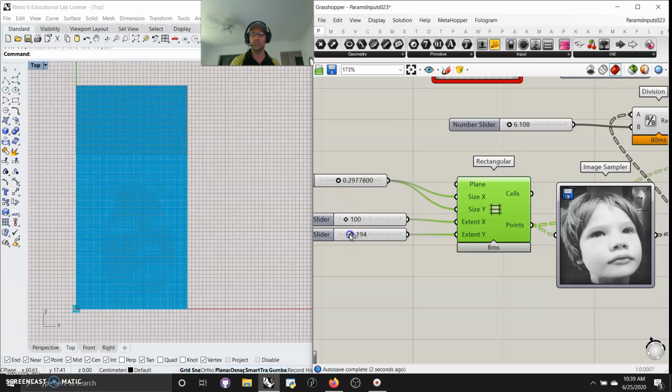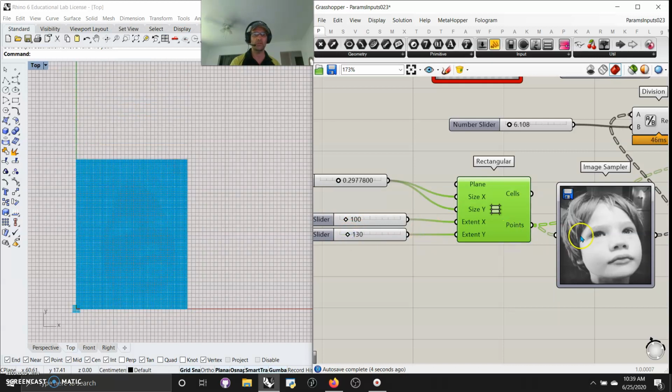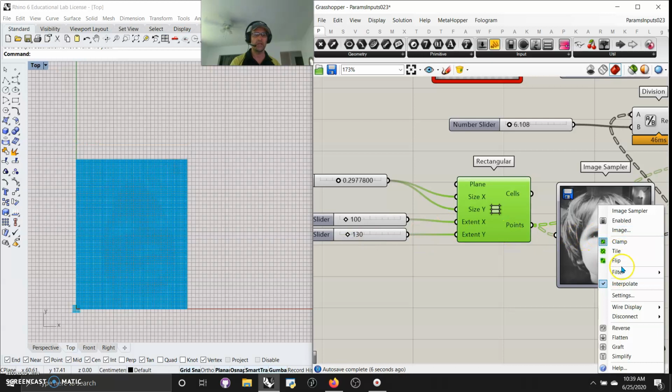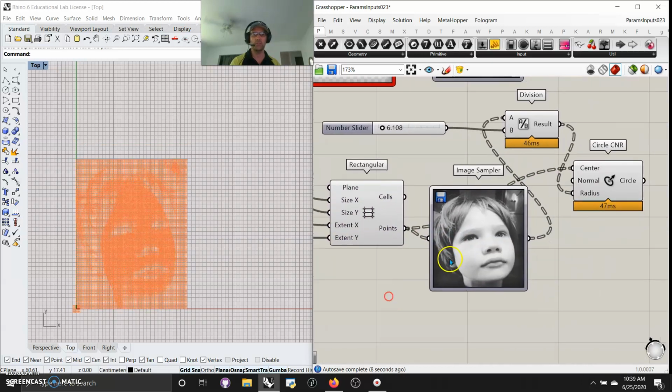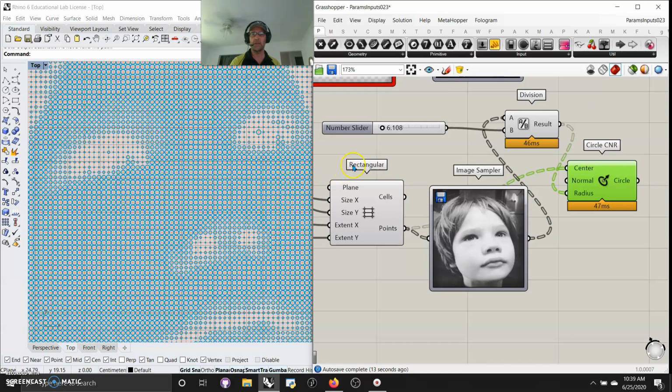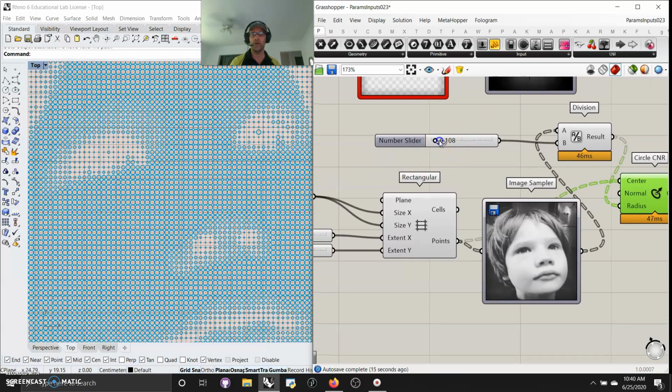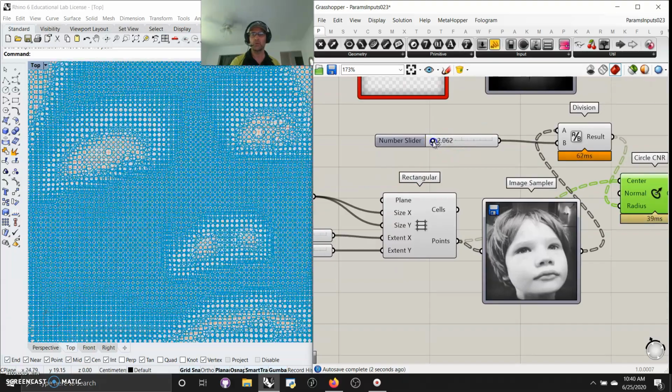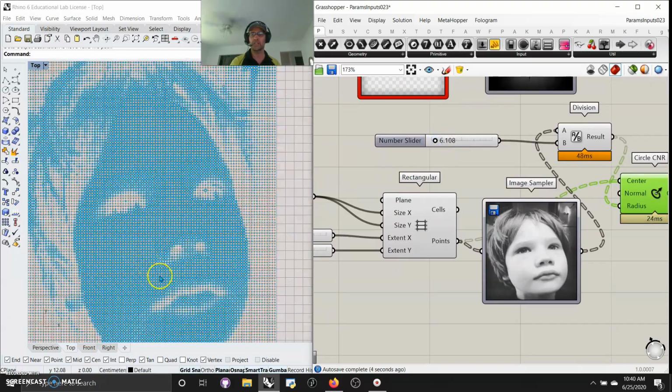I can make it so it's tiled so I get multiple pictures. So when I right click on here, I can do clamp, tile, flip images. But in the end, I really just wanted to put circles on all those center points. And I wanted to be able to have control over dividing those circles to make them smaller or larger. And what that does is it affects that picture.